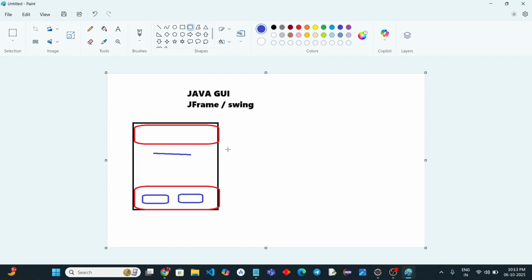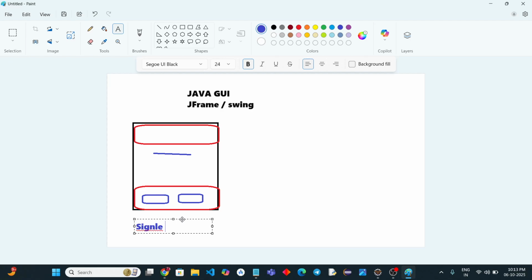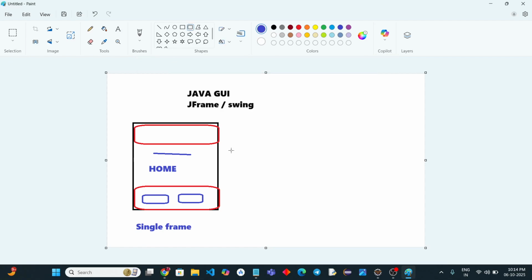But up to whatever we have done, we are working on a single frame only, right? Now sometimes we need to work on multiple frames. Suppose this is our home screen, and in the home screen, let's consider that we have multiple options, and each individual option may have a different frame.